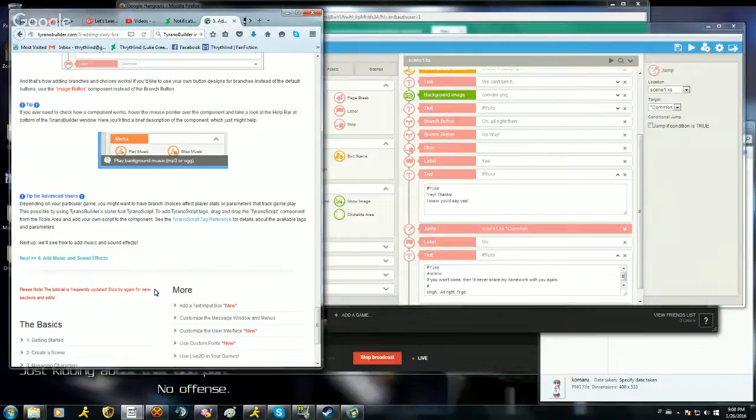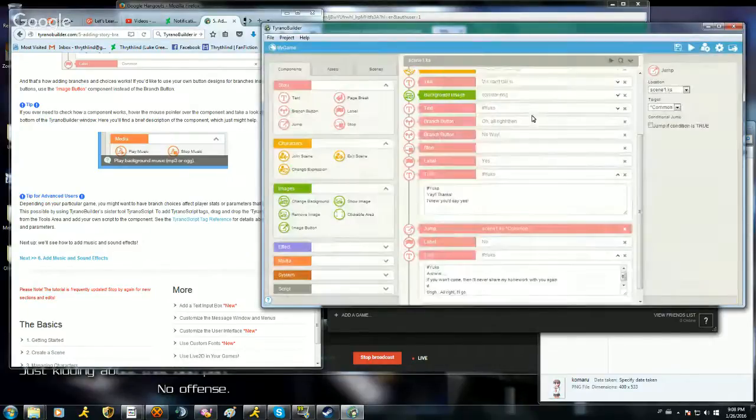Next up, we'll see how to add music and sound effects, but I think that's going to do it for me. I'm going to save here, and I'm going to try to come back to that later. Hopefully I get through the advanced components, the tutorial, and figuring out the TyranoScript. And then we'll get to figuring out how to set some of the basics of my visual novel. I probably won't show it all, but anyway.